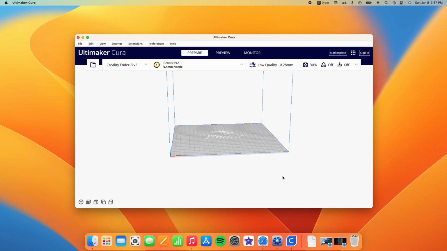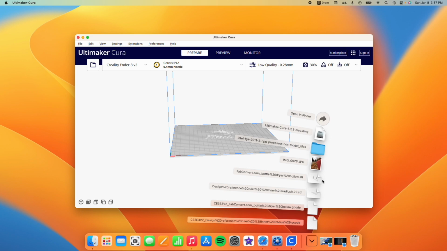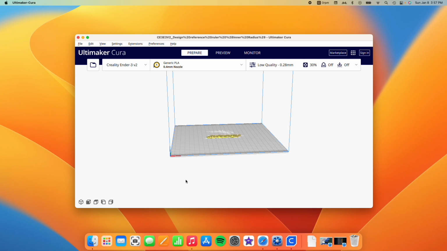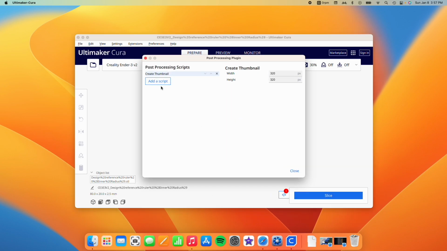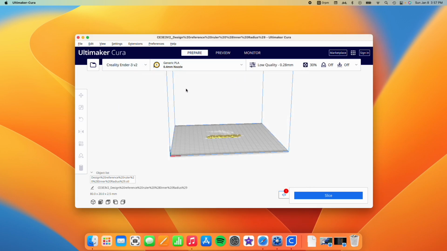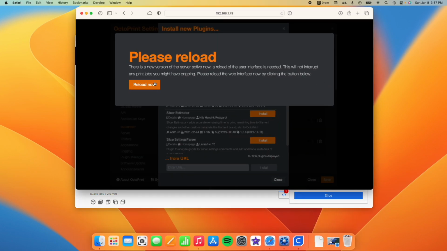So now to check that we got this, we're gonna go to downloads, and you can put any file you want in here. And if this little icon shows up and you click on it, it says create a thumbnail, then you got it working. So we're gonna go to Octoprint. We're gonna reload now.